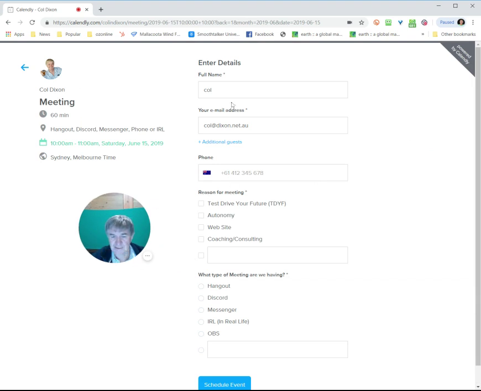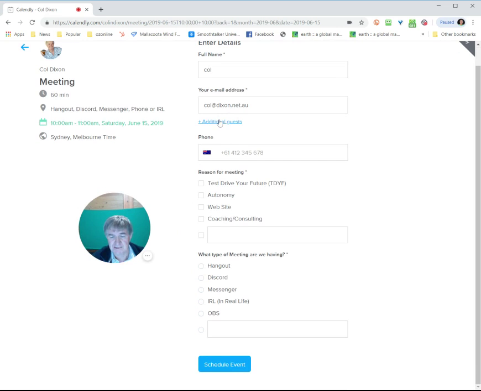So here, if it's not filled out already, put in your name and your email address and any additional people who will be attending the meeting. And the purpose of the meeting, or the reason for the meeting, is to test drive your future, unless it's one of the others, or you can use another field if you'd like to put in something else.